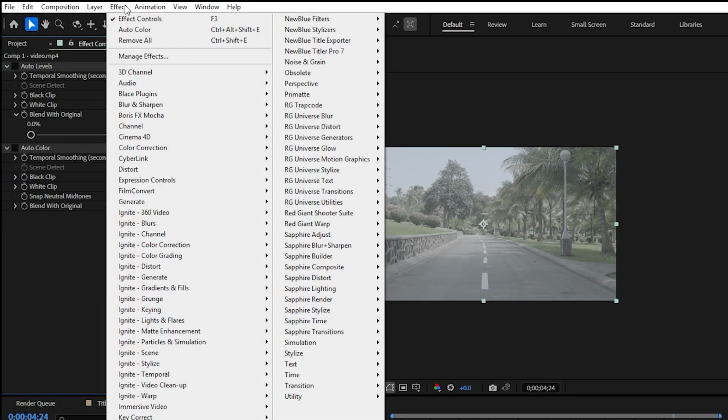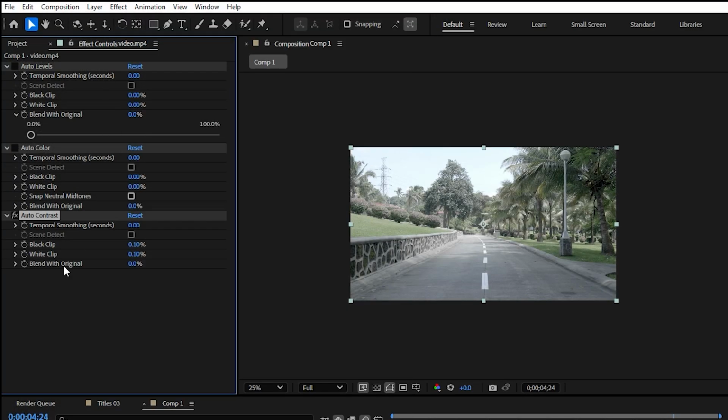Auto contrast. Similar to auto levels, but adjusts all channels equally, not separately. Ensures blackest and whitest pixels match full range, but without color shifts. Adjust temporal smoothing and blend with original as needed, when you want to fix exposure and contrast without affecting color balance. Safer than auto levels if you want to avoid weird tints.